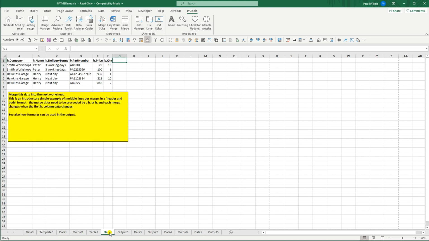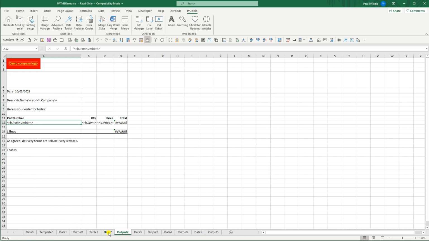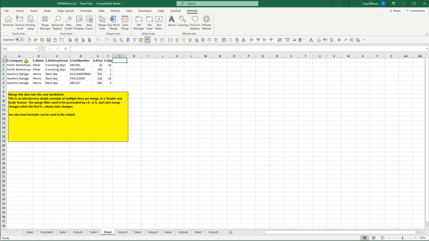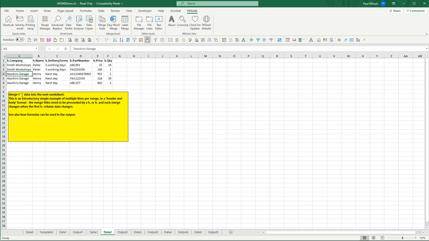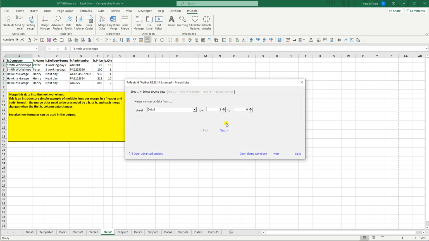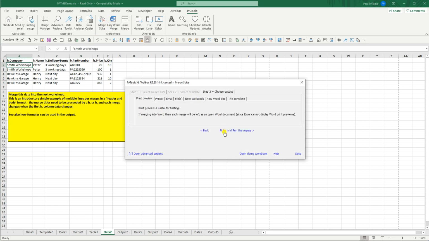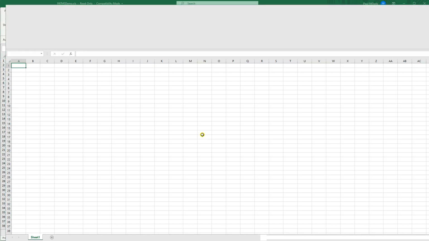We're now going to jump ahead to the second type of mail merge, which is multiple lines going into one output, but it's got a header and a body concept. So the header here, we're going to be sending basically one of these orders to Smith Workshops, one to Hawkins Garage. And Smith's is going to have 2 part numbers and Hawkins is going to have 3. So we will do merge suite, 2 to 6, output 2, yes. And we will again run to print preview.